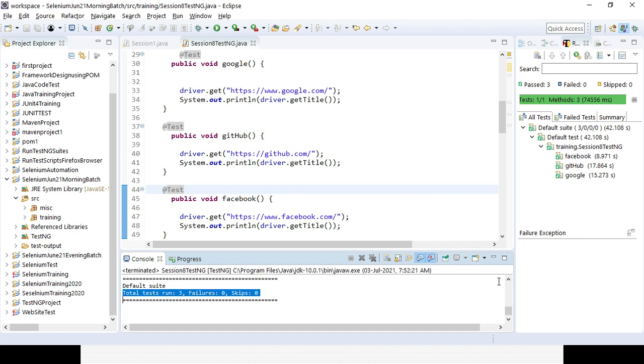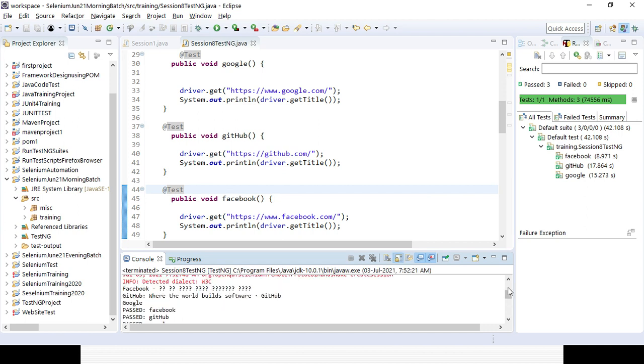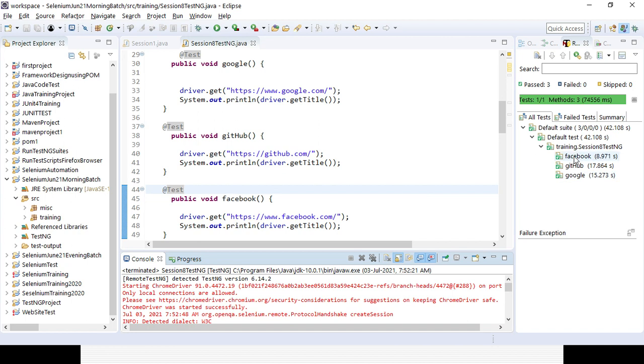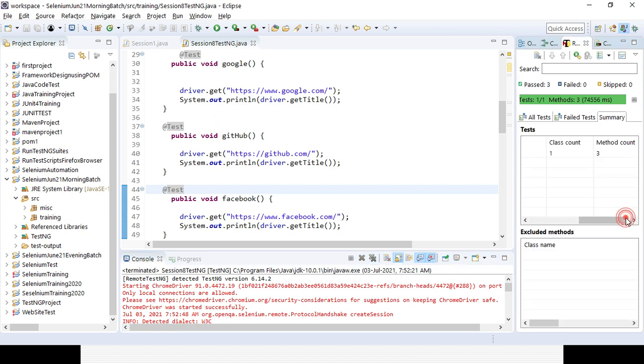So it will be based on the method, right? Okay, and you can see this is the method name, in alphabetical order, and how much time it takes for each and every test case. There is no failure, and if you go to the summary, you can find from one single class the total methods run is 3. Is it clear, Abhishek?